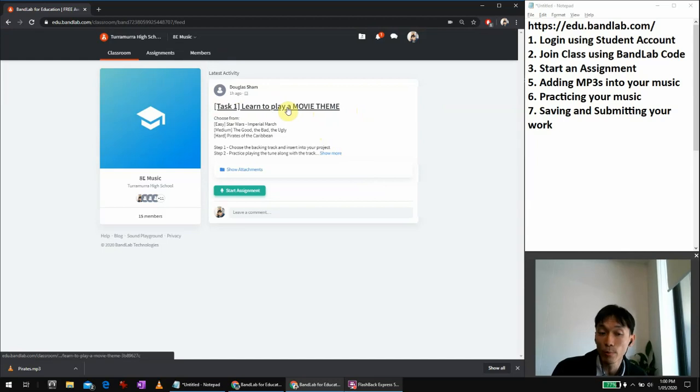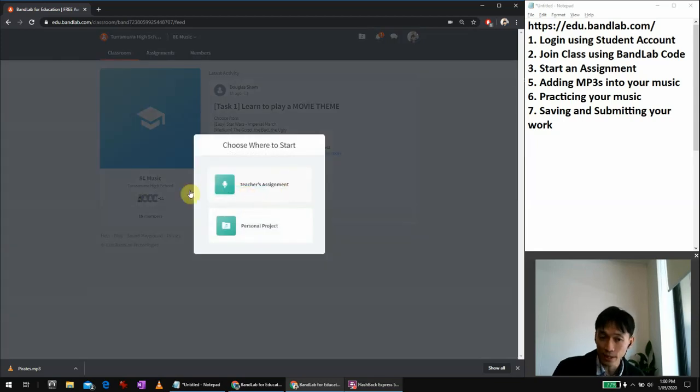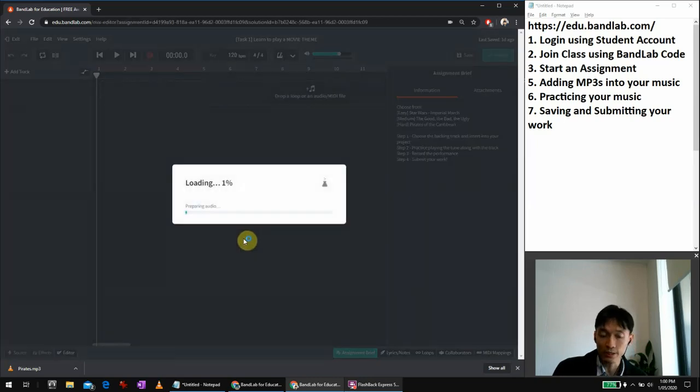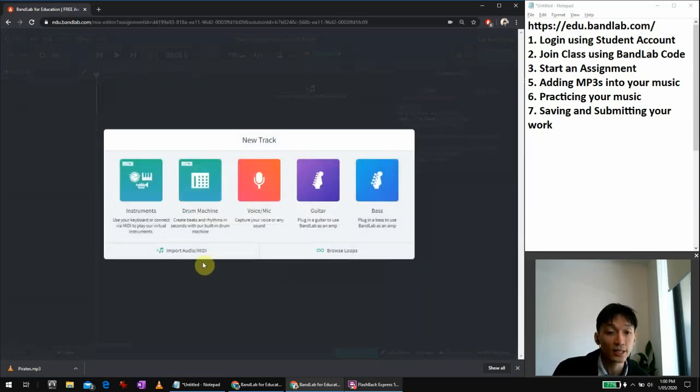Task 1, learn to play a movie theme. All right, so when you want to start the assignment, you can click on Start Assignment and click the first link, Teacher's Assignment. The bottom one is for if you've already written a piece of music, then you can send that through. Otherwise, if it's a new piece of music that you want to write, choose the Teacher's Assignment.